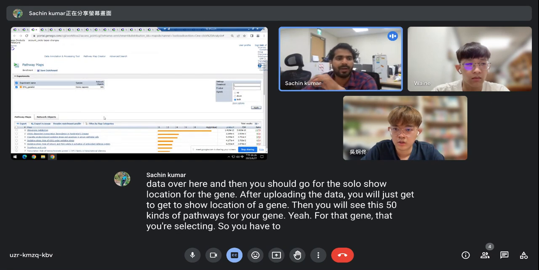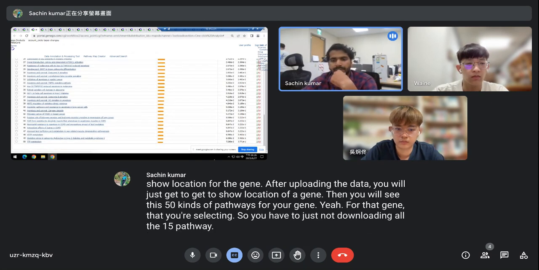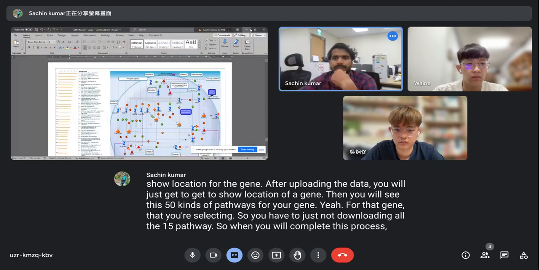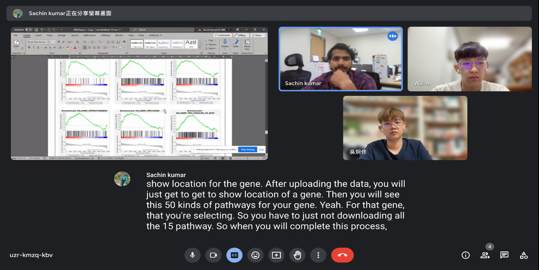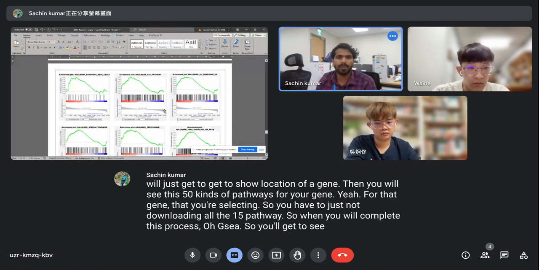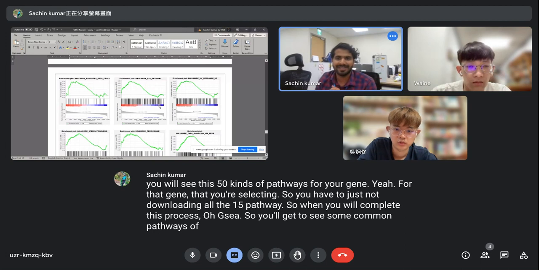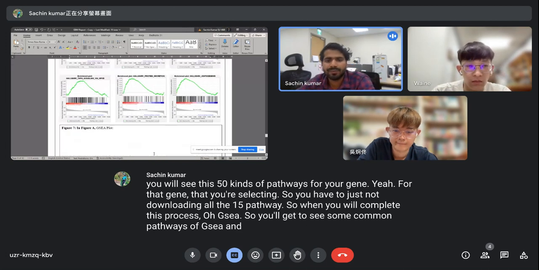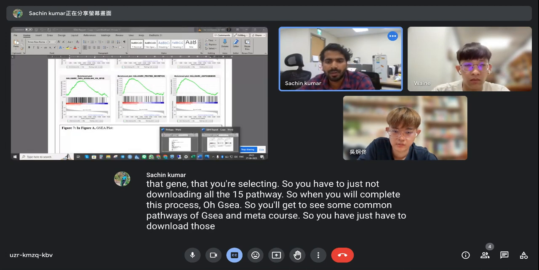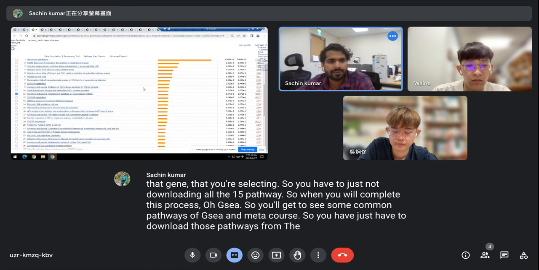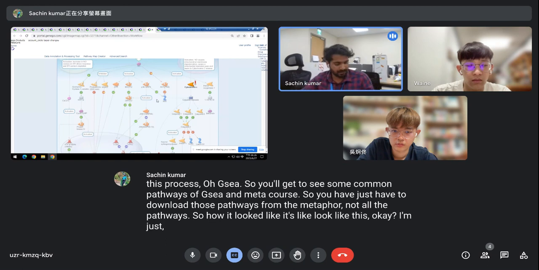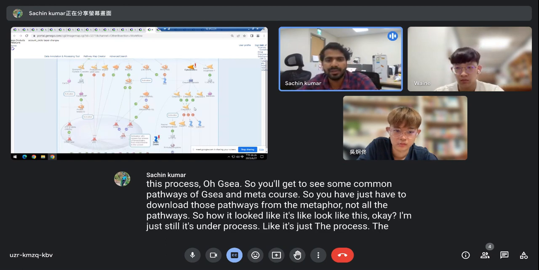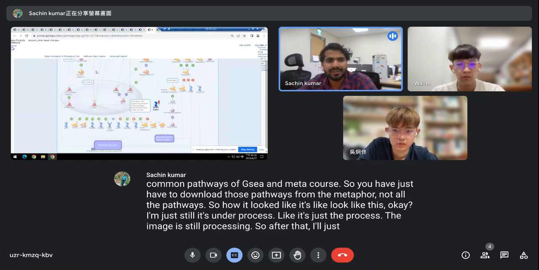You should not download all the pathways. When you complete this process with GSEA, you will see some common pathways of GSEA and MetaCore. You just have to download those pathways from MetaCore, not all the pathways. So how does it look? It looks like this. The image is still processing, so after that I'll let you know what these things are.